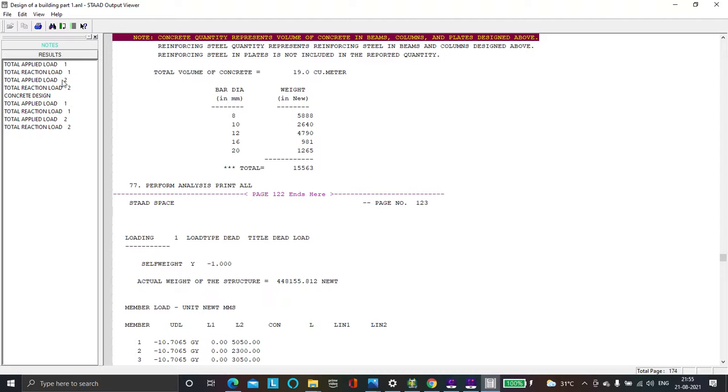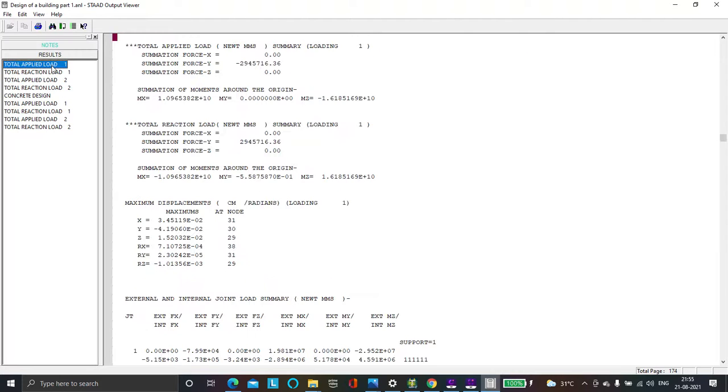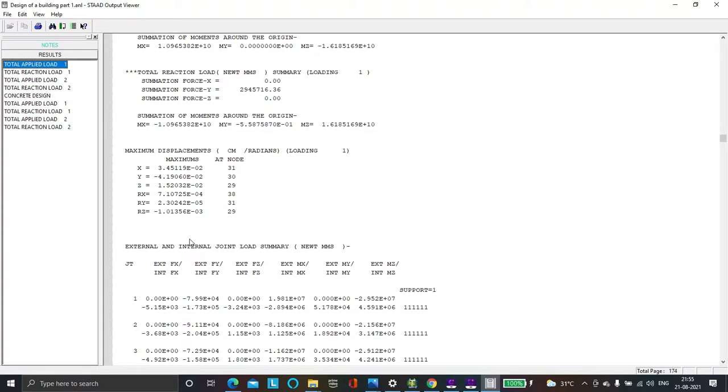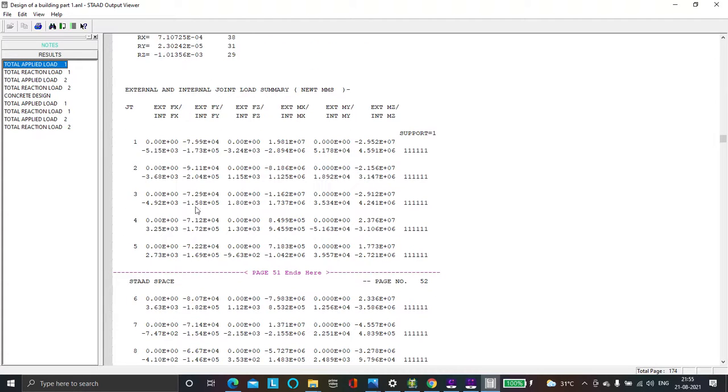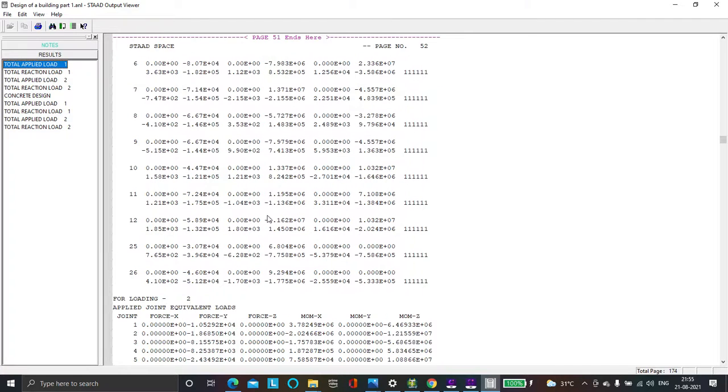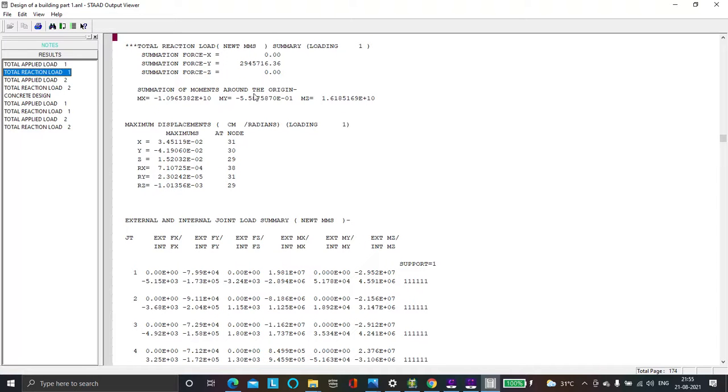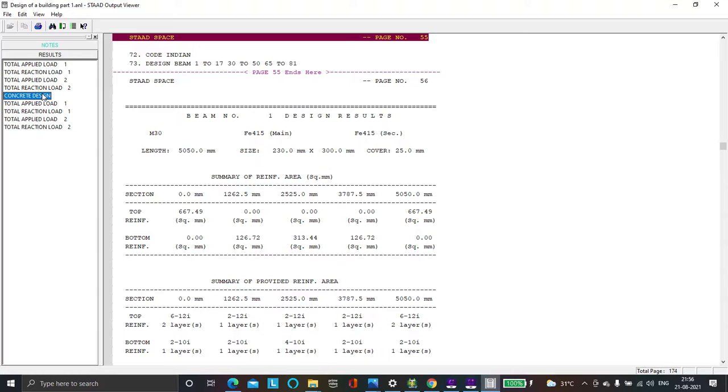Let's check our results now. So as you can see, we can check total applied loads. We can see the loads applied for each joint and the stiffness quantities and the supports, reactions, everything. So let's go to concrete design now. So this is where our RCC design is. So let's check for beam number 1, design results.